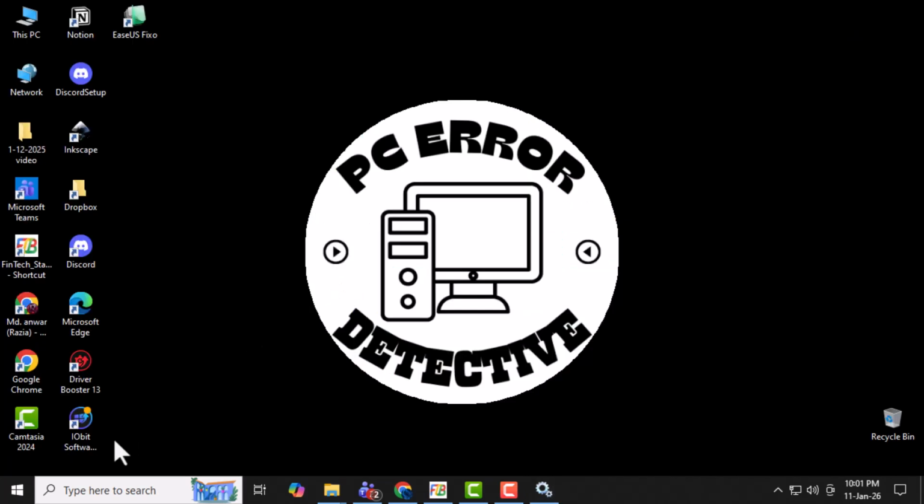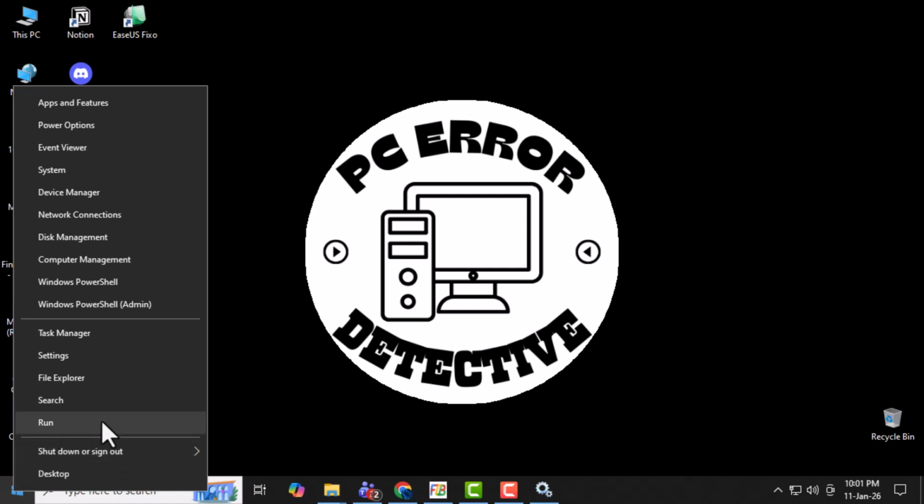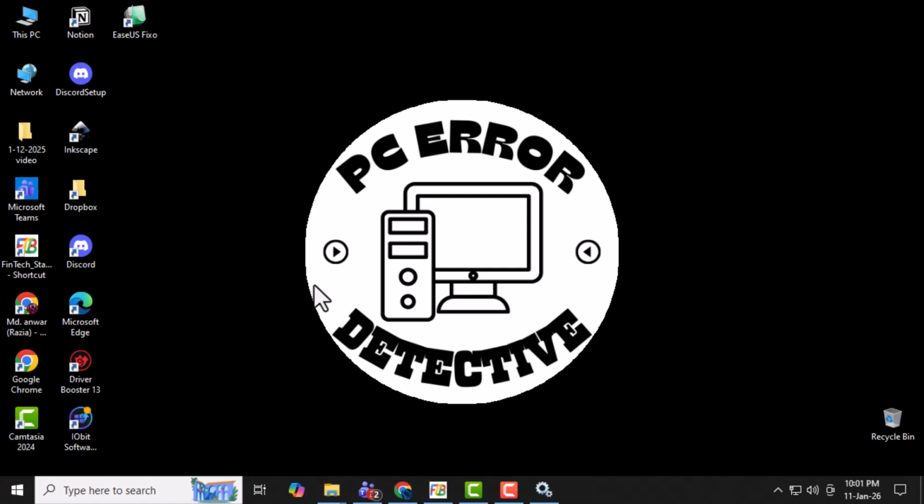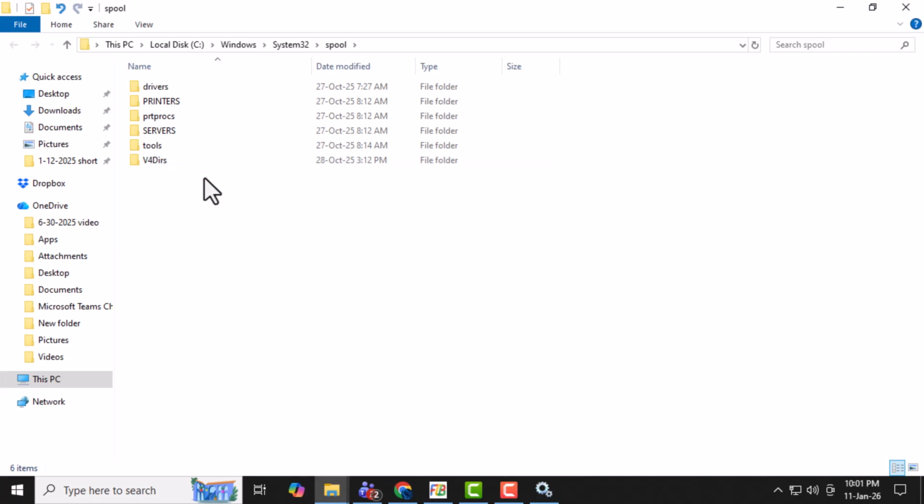Step 6. Right-click on the Start icon again and click on Run to open the Run dialog once more. Step 7. Type Spool and click OK. This will open the folder where all pending print jobs are stored on your computer.